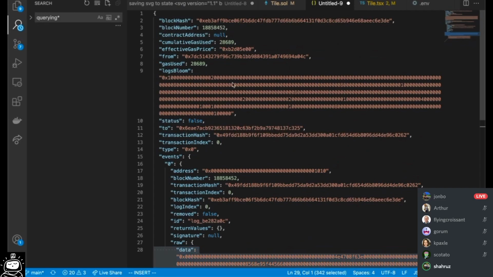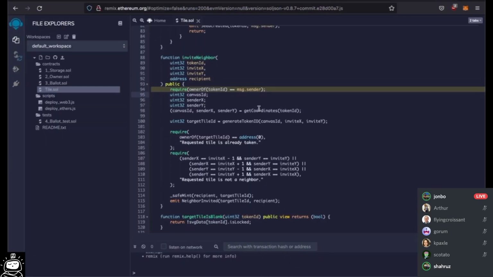Yeah, I think let's step through our Solidity code one line at a time with the numbers that we're passing in.